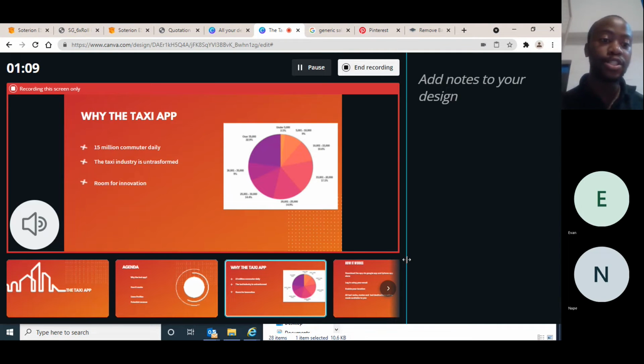various destinations. The taxi industry remains highly unreformed, meaning that it's been relatively the same for the past 20 years, where there's been no new introductions into technology or anything like that. And this obviously leaves room for innovation. So this is where the taxi app comes in.